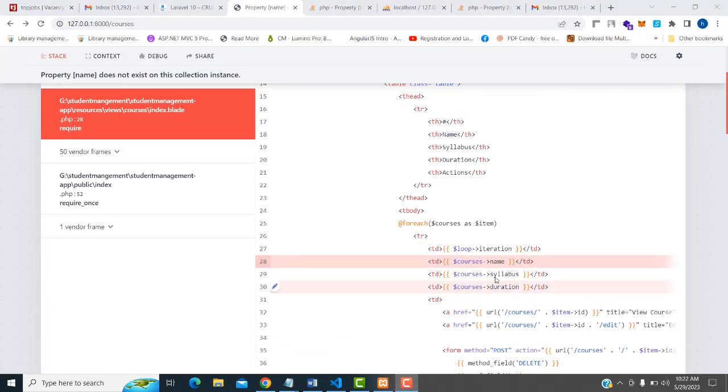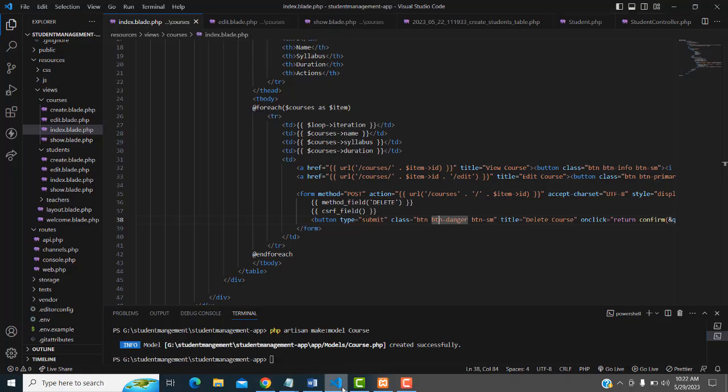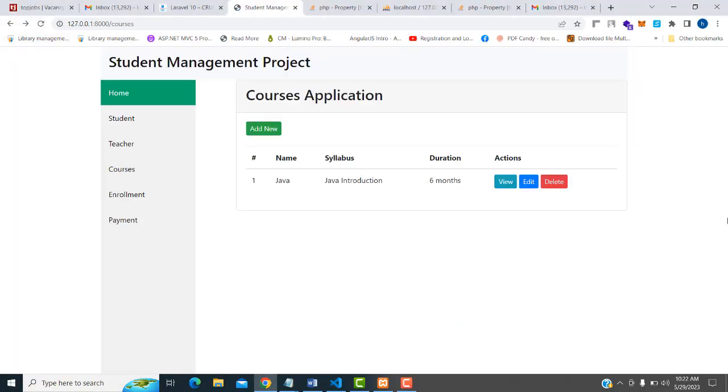Here the problem is that we are using the courses variable. You have to get all the data into this courses variable and release it one by one. Here you are using the plural, but here we have to use the singular. You have to get all the course details: item course name, item course syllabus and duration. Let's go back here and make this one an item. I wrongly typed courses. Now let's file, save all. Now let's refresh it. Here it's working.